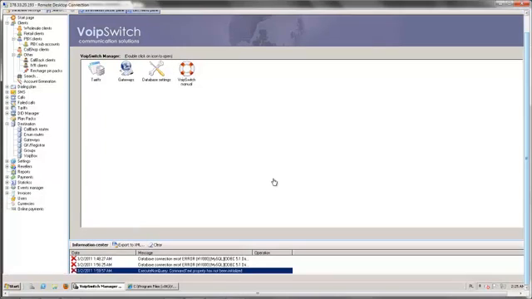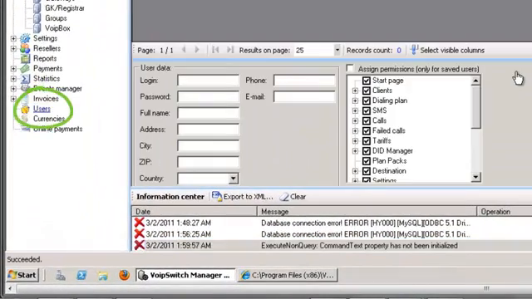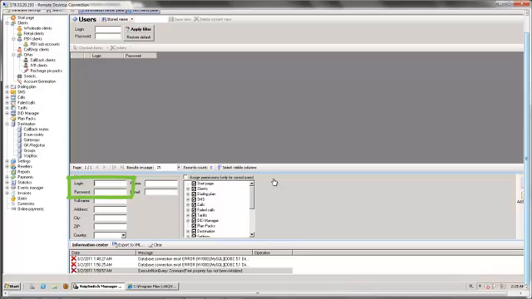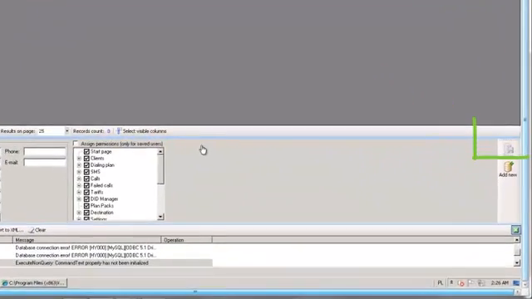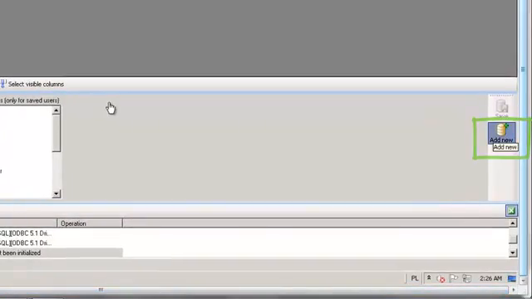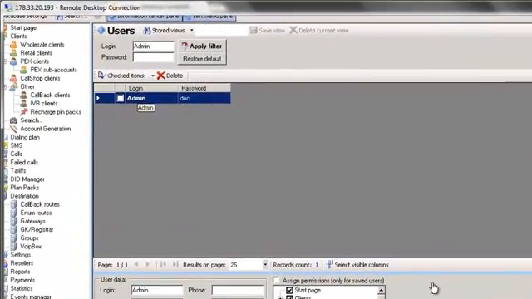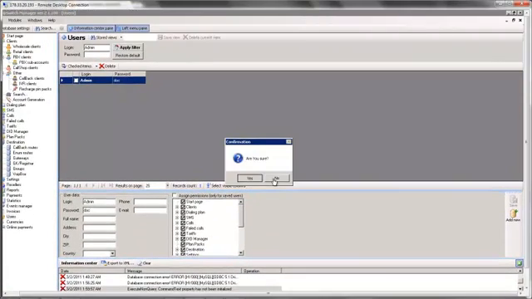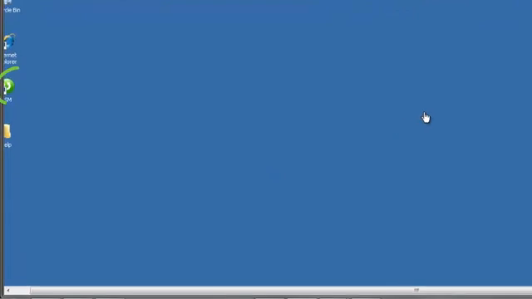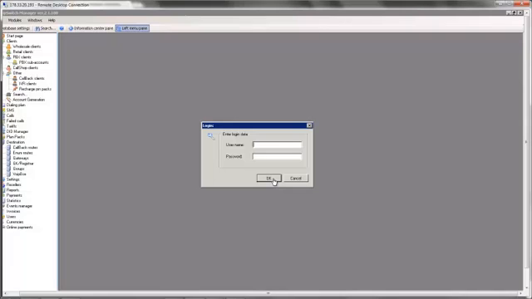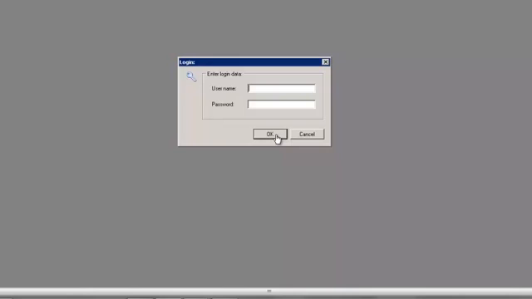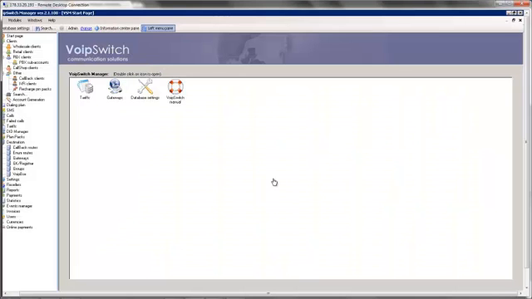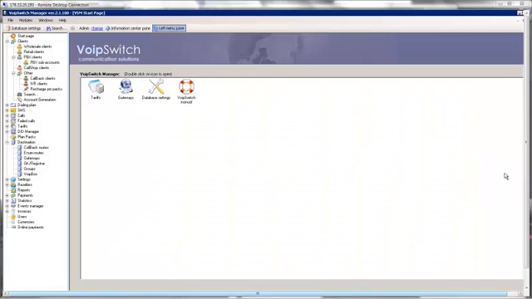Now you can secure access to your system by creating a login and password. Go to the Users tab and create a login and password, and click the Add New icon. The new user is shown in the Users window above. Now close the VSM system, click Yes to confirm, and open it once again. You should see the prompt to log in. Enter the username and password and click OK. And you are now logged into VSM.